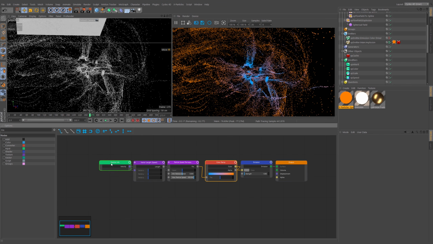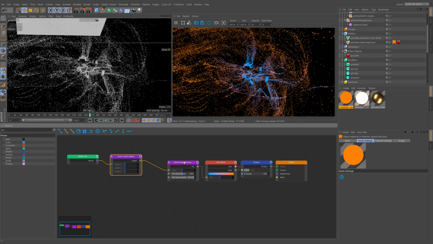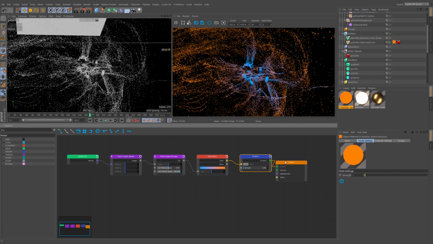Okay, so back to explaining what this is about. Now, if I just move these, space them out a little bit more comfortably, you can see here we've got this particle info node, and this is basically bringing in the particle data from whatever this material is assigned to. So it could be any emitter in the scene, it could be any other object, as long as it has particles. It could be an XP group, for example.